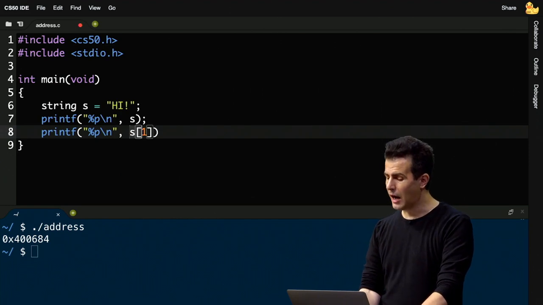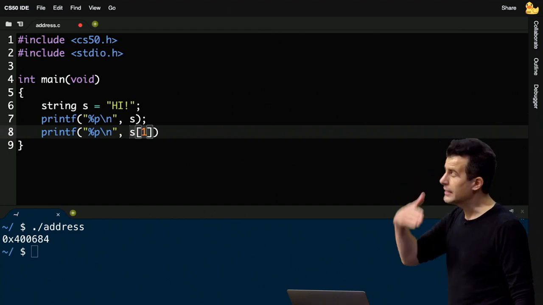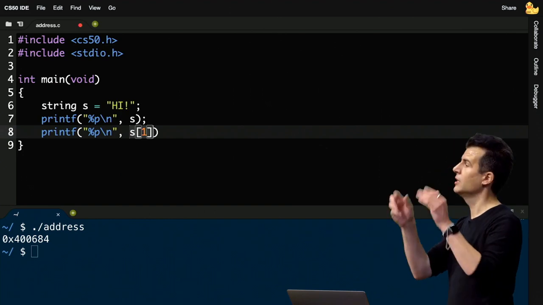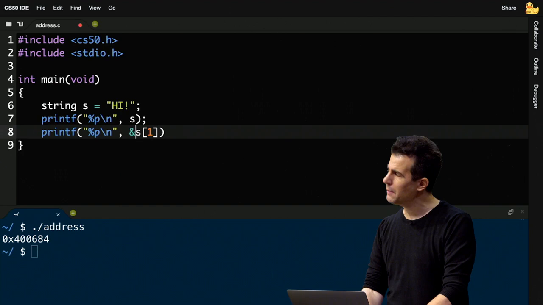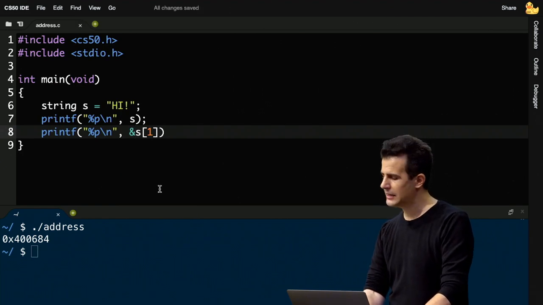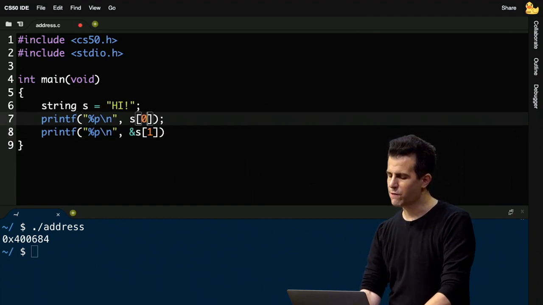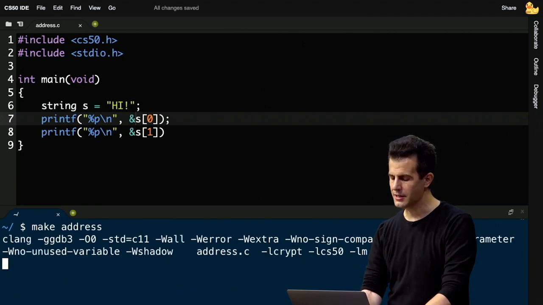If s bracket i, as of week 2 in CS50, represented the ith character in s, because zero indexing means s bracket 0 is the first, s bracket 1 is the second. If I play around with today's new operator, this ampersand, I bet I can see the address of that second character. And in fact, let me be more explicit. Let me change this first s to be s bracket 0 and put an ampersand here. And let me now make this program, make address.